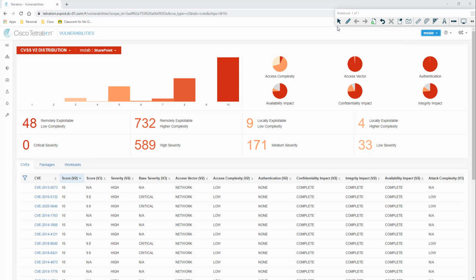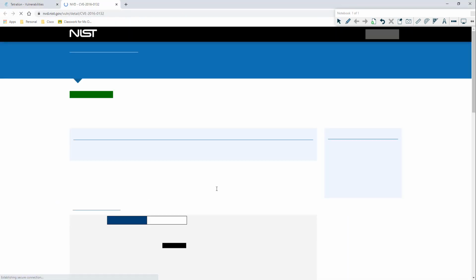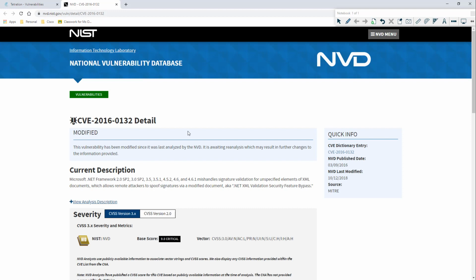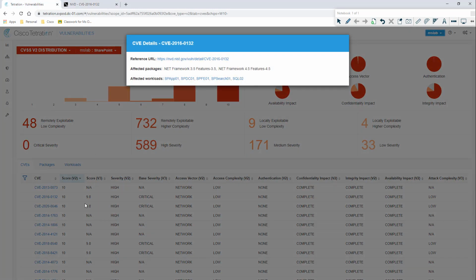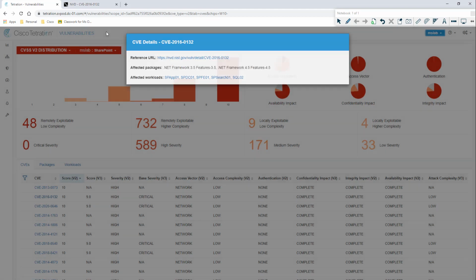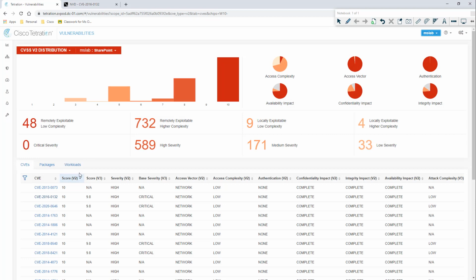Maybe we want to find out exactly what that CVE is. If I click on this, it's going to bring me to the NIST website where I can read through the different things that maybe I need to know about that particular vulnerability. Simultaneously, when I select that vulnerability, not only does Tetration bring me to NIST's website, it also gives me all of the affected workloads and the names of the packages that are susceptible to that vulnerability. So now I know that within my SharePoint environment, I have 5 servers that are susceptible or open to this particular vulnerability.